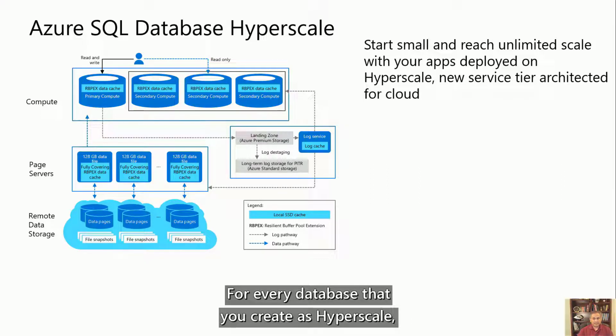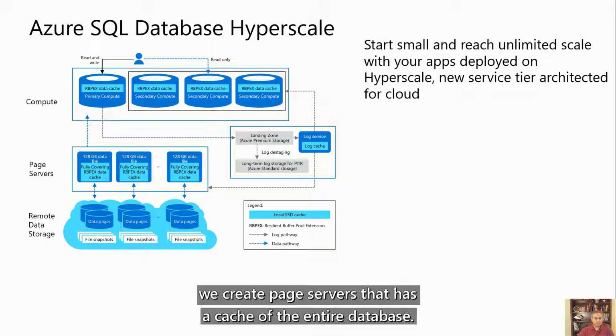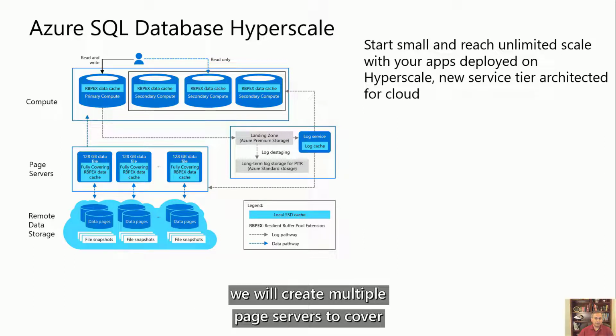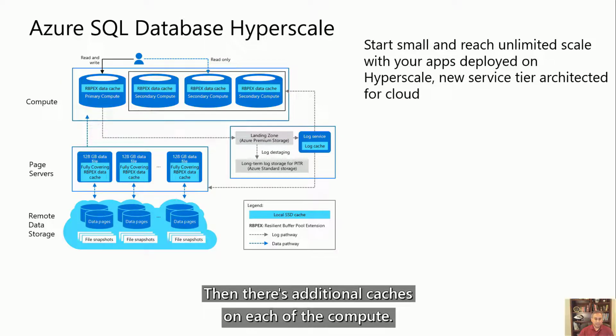For every database that you create as hyperscale, we create page servers that have a cache of the entire database. So if it's a 10 terabyte database, we will create multiple page servers to cover the entire 10 terabytes, with their own high availability. And then there are additional caches on each of the computes.